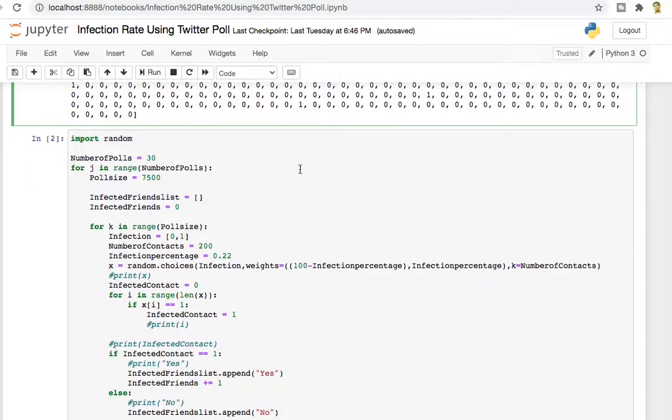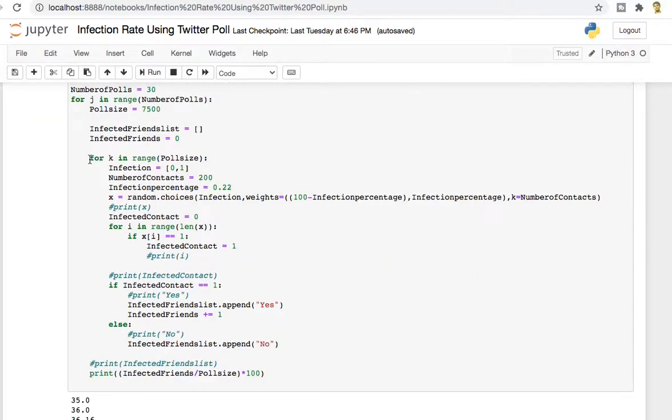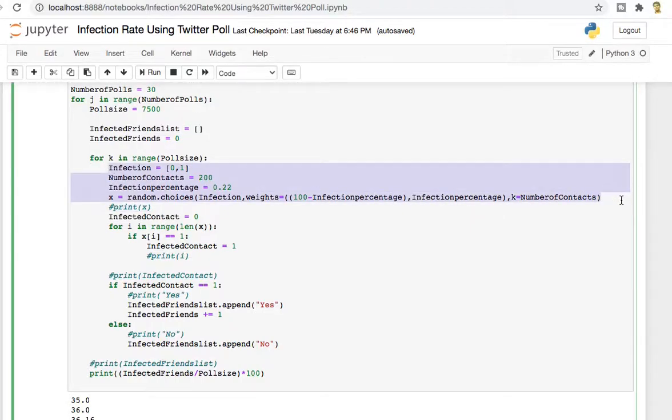Again, I'll be importing random. I'll start from the very basics of this code. If you look at this fragment over here, what we are doing is we are providing it with a list called infection. So 0 means there is no infection, 1 means there is an infection. Number of contacts is 200. Now number of contacts is the number of people any given person will have in their phone. Contact list could be less than 200 or greater than 200, but I found that 200 is a good number to play with.